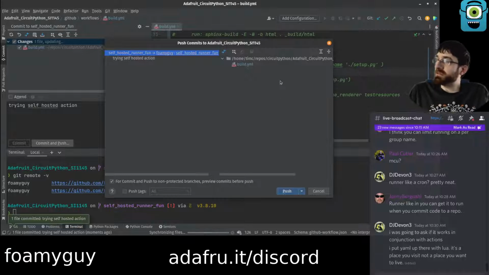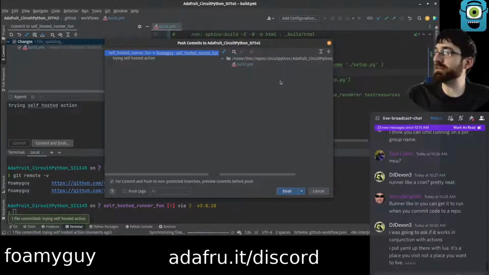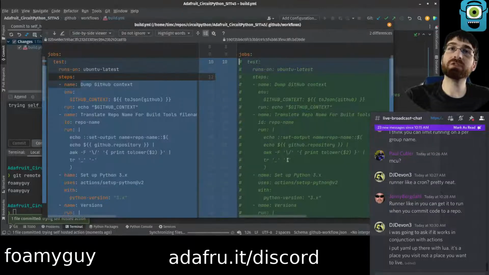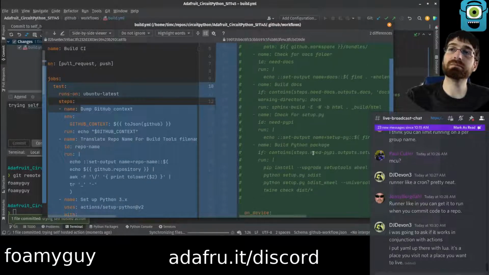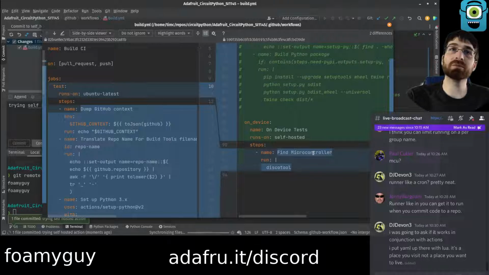I put YAML up there with Lua. It's a place you visit, not a place you want to live. Yeah. I like JSON as a configuration format a little more than YAML.